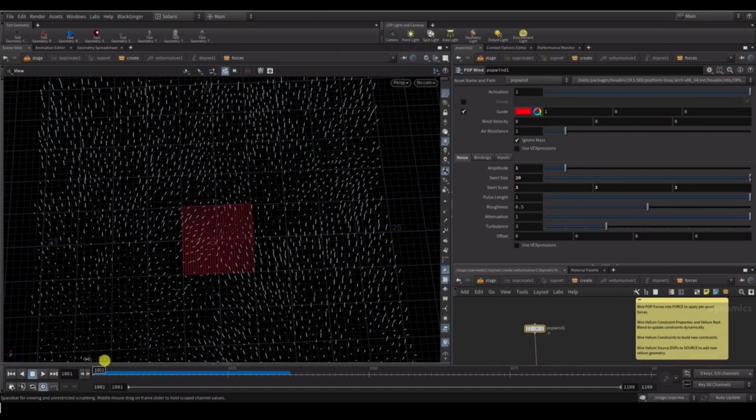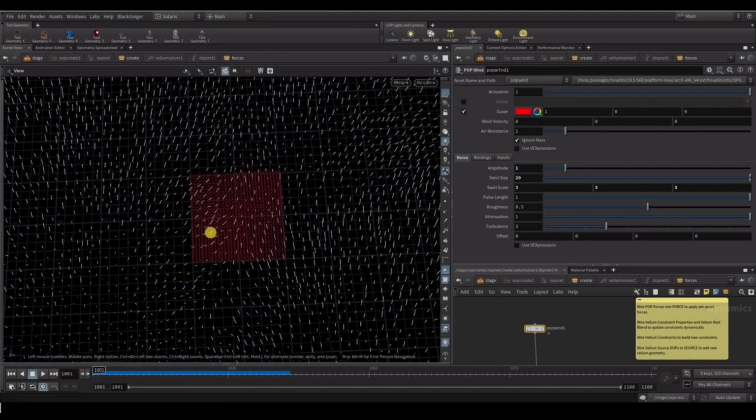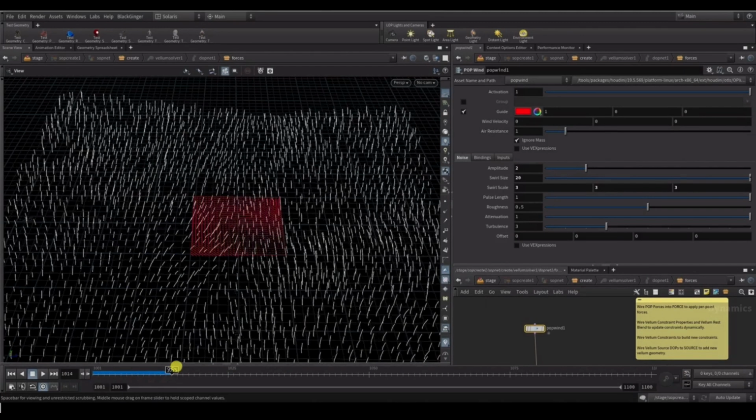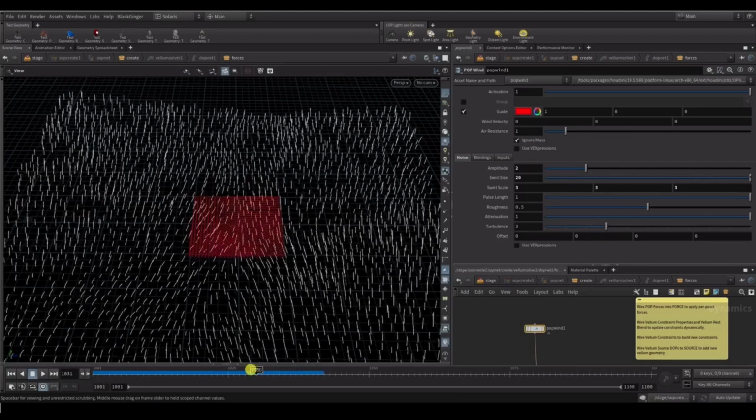I've got some motion that's quite far apart. My amplitude's probably a little bit low. Let's make this 2. Okay, now I'm getting some interest.